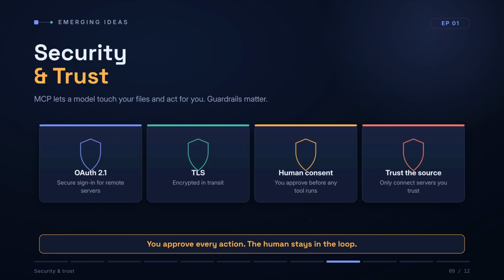Now we have to talk about the part people love to ignore: security. Think about what MCP actually enables. You're letting a model read your files, reach your databases, and take actions on your behalf. That's powerful, and it's also risky. So the protocol builds in guardrails. For remote servers, MCP uses OAuth 2.1, the same kind of secure sign-in flow you already trust elsewhere, protected by TLS encryption.